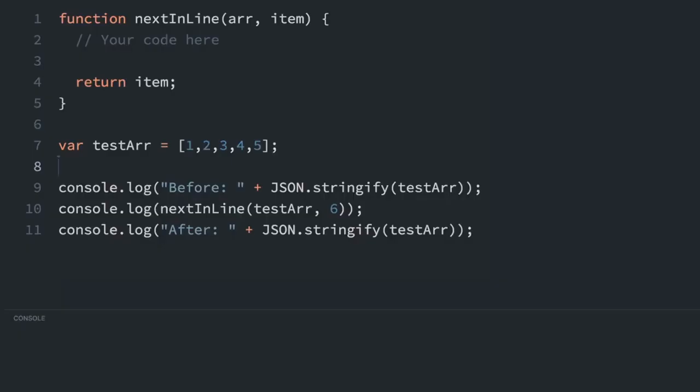In computer science, a queue is an abstract data structure where items are kept in order. New items can be added to the back of the queue, and old items are taken off from the front of the queue. We're going to simulate some of the functionality of a queue using this nextInLine function.